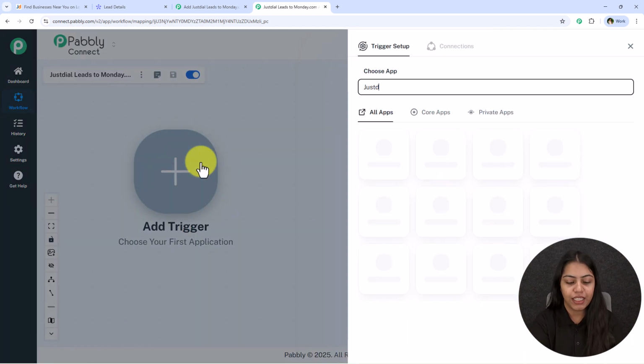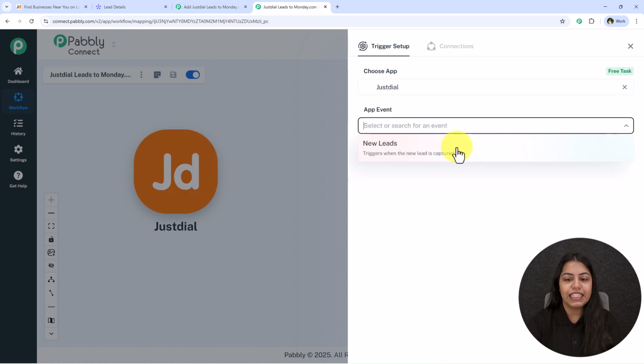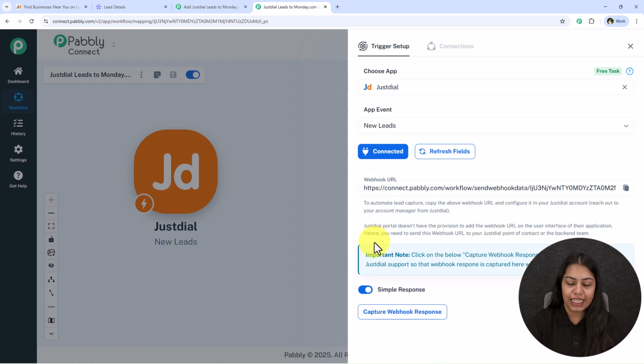For the trigger application, search for Justdial and select it. For the event, select new leads and click on this connect. Now it is giving me the webhook URL using which we're going to create a connection between Justdial and Pabbly Connect. So to automate the lead capture, copy the webhook URL and configure it in your Justdial account.